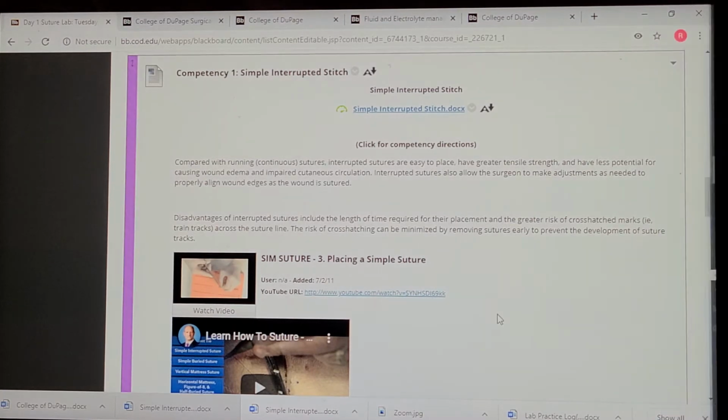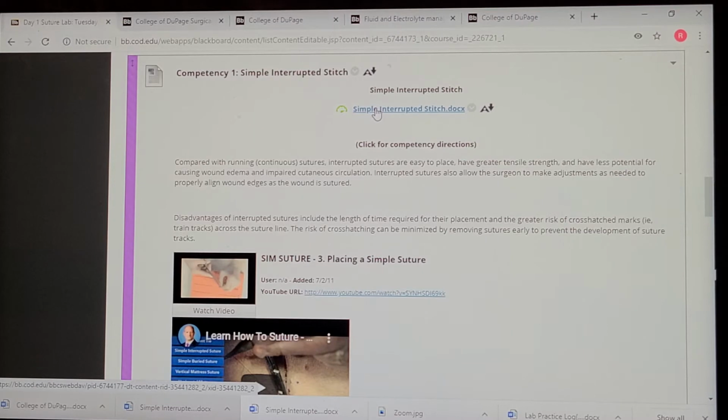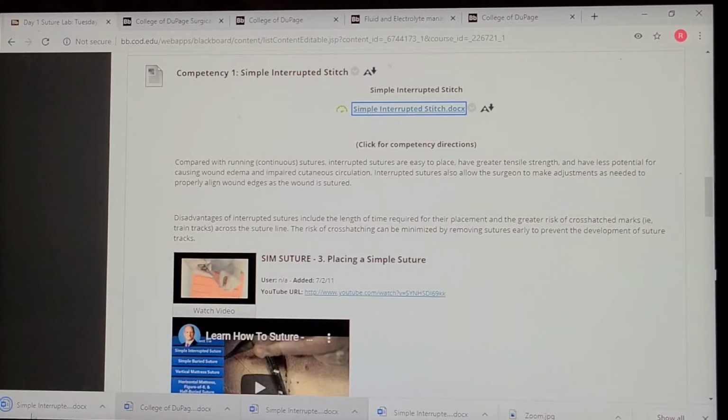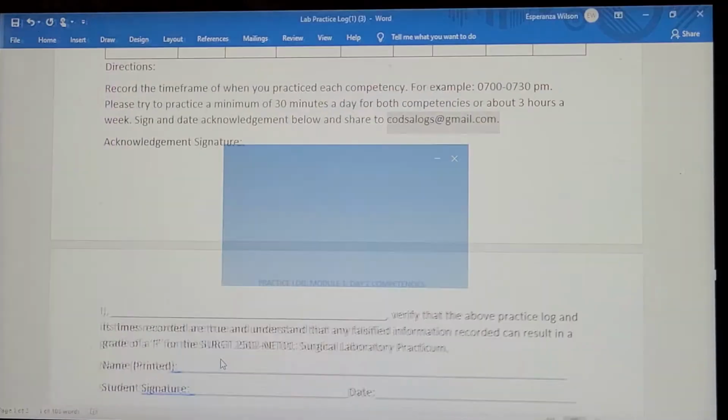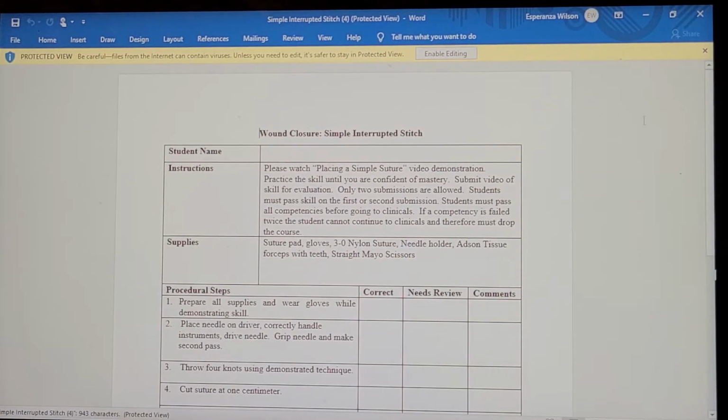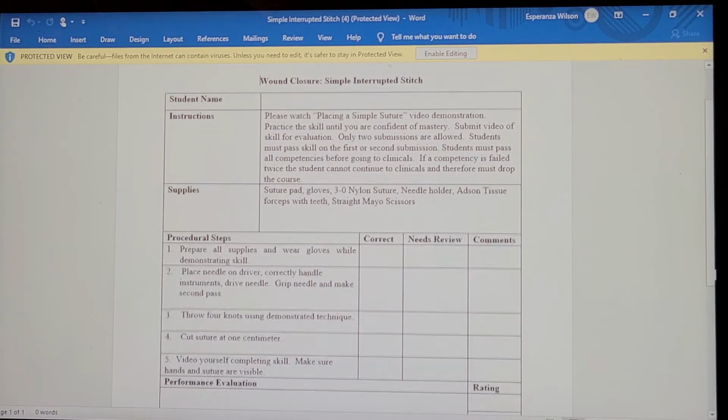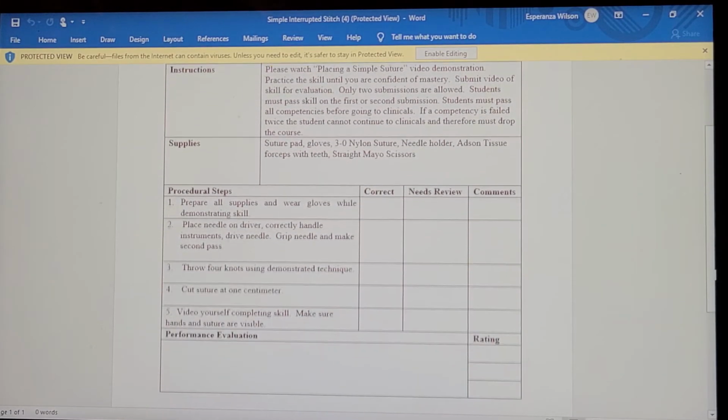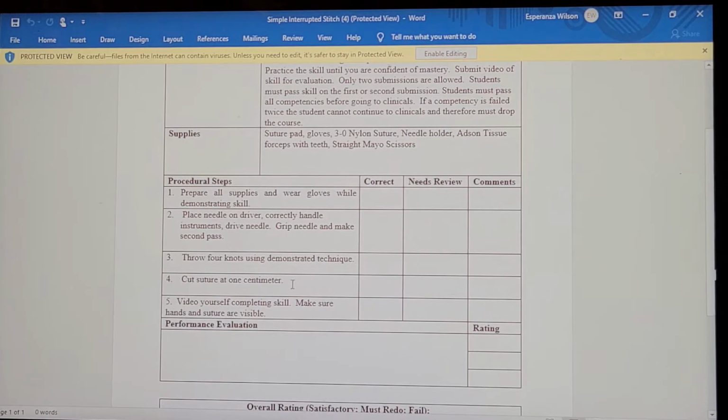I mentioned all the different videos here from the previous video, but what I do want to make sure that you guys realize is that this simple interrupted stitch competency, for instance, does have a hyperlink to a downloadable Word file. And this is exactly what I am checking off on your competency video. So what you guys see here, it says the instructions, supplies. Some of you guys had asked how many knots or sutures am I going to be throwing for this simple interrupted. Specifically, I'm asking that you do 4 knots, all right?